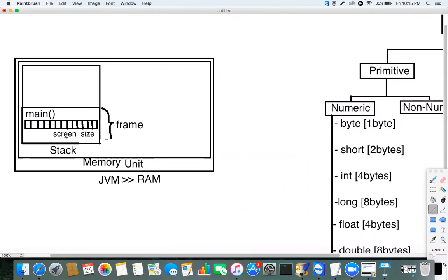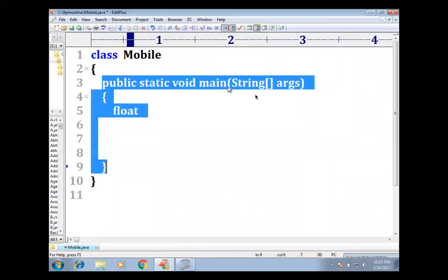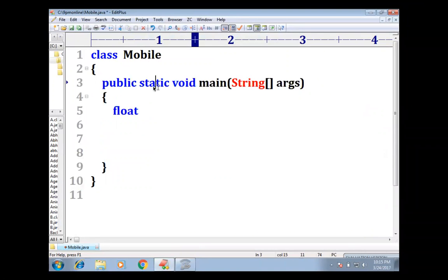Screen size is the name we are configuring. This is called a variable: the name of the location where the data is stored. How we define that, we'll see now. See how we can specify a variable in our program. We specified public static void main String[] args; we'll discuss the syntax later. We are declaring a float type inside this main method. I specified float, and we know it occupies 4 bytes of space. What is the name for this 4 bytes of space? You have to configure it here.